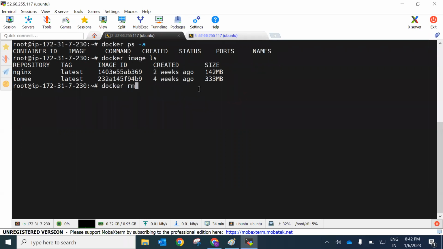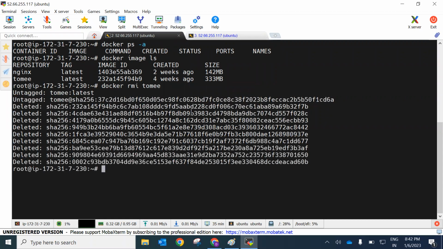For that, docker rmi. rmi means remove image. What image? We have to specify the image ID or the image name. The image name and the tag, the image tag. You will understand these tags later. If the image tag is latest, we don't need to specify it explicitly here. We can directly give the name. So that particular image has been deleted, and these are image layers which you will understand going forward.